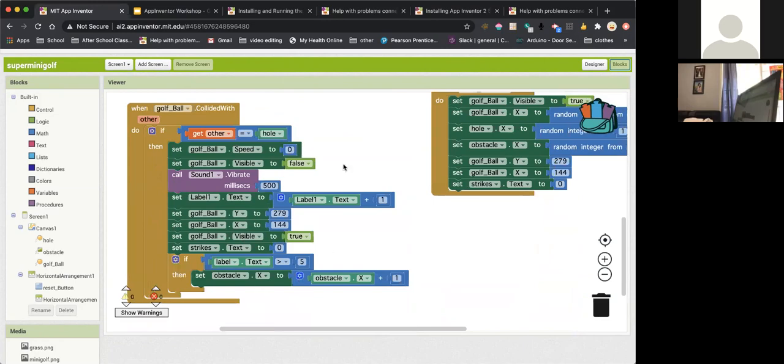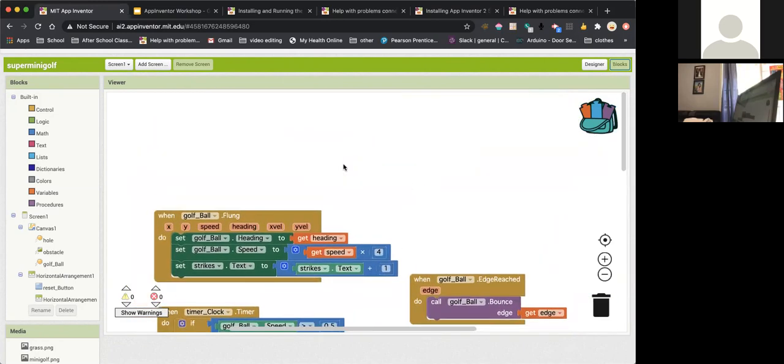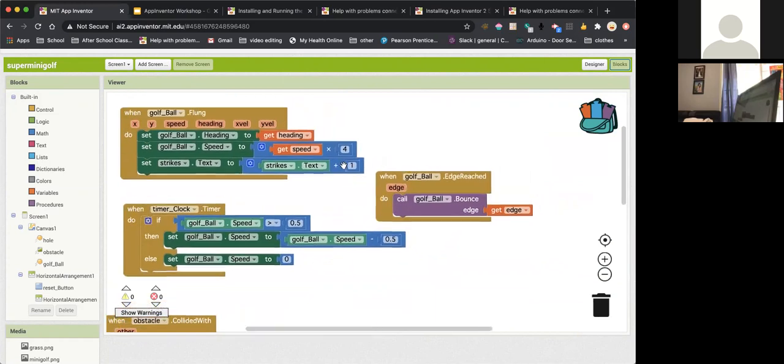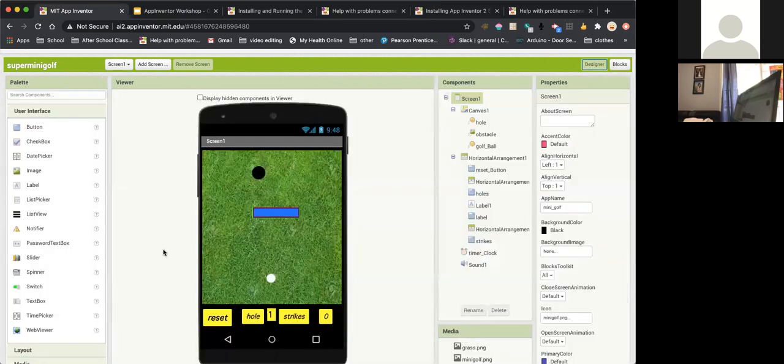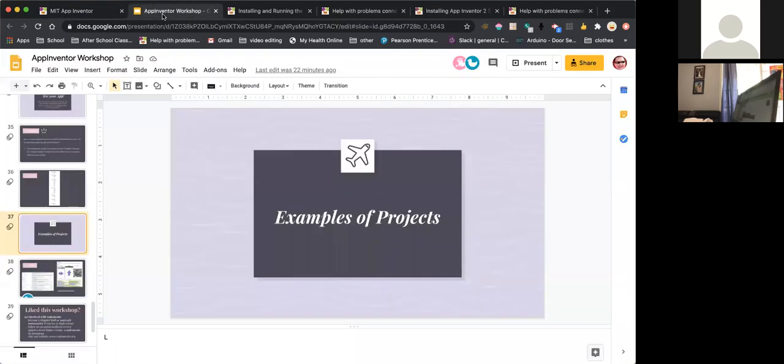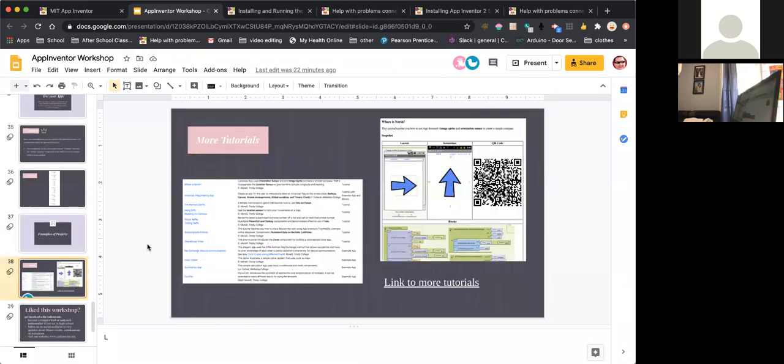Basically with AppInventor, you can create many projects like this. If you have more practice and go from the basics, you can create a really big project such as this person did, and basically create a bunch of cool stuff with AppInventor. And you can find more examples on the website.